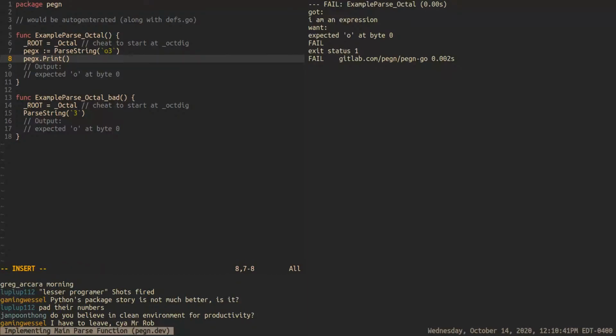Let's do pegx.ast. I don't think we can get to the AST actually. Oh, I can though. I can cheat because I have internal knowledge of it. There we go. Yeah, that's definitely an error. That's definitely an error. But whatever.